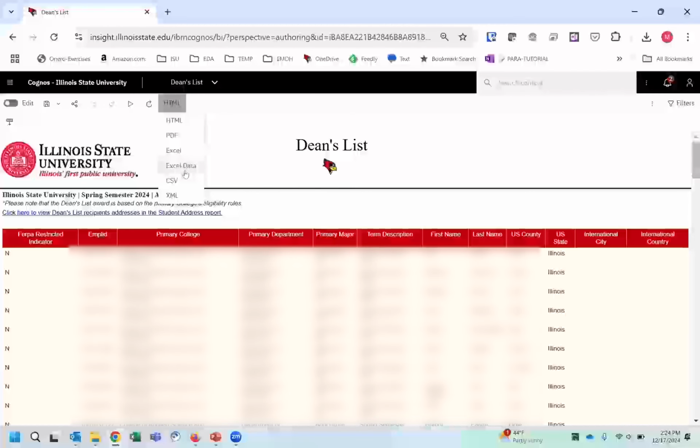Excel data. Excel data will display a report in a simple tabular format, where Excel will show the report with all of the images and special formatting and extra text on a report. There are also some pros and cons to using each of these formats. So let's go through them. So let's run the Dean's List using the Excel format. And I can do that simply by clicking Excel here.